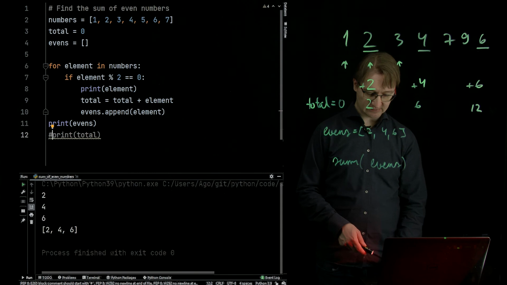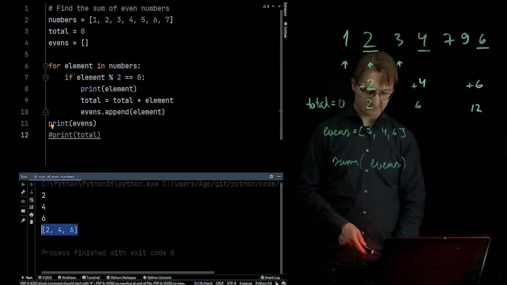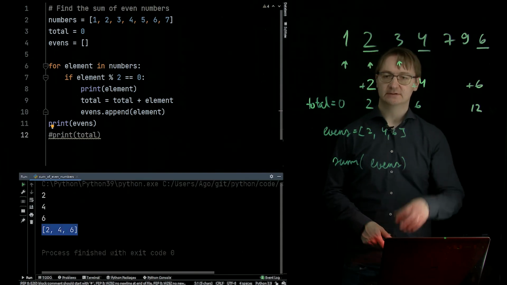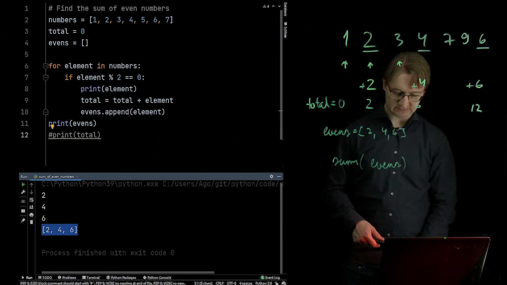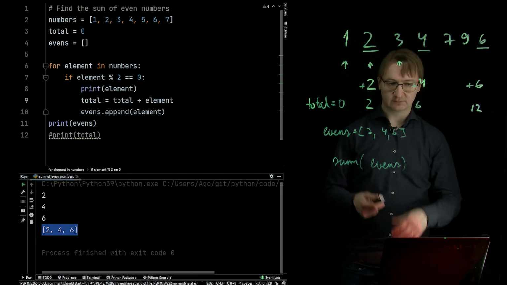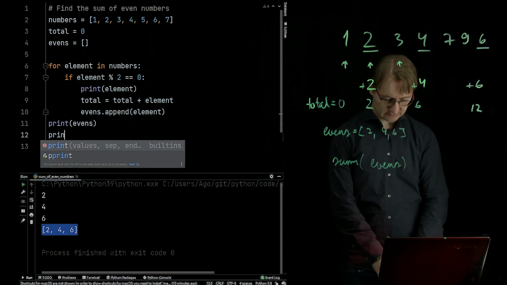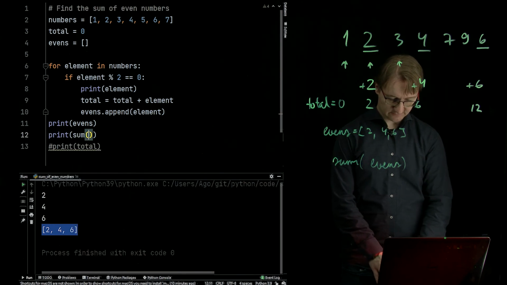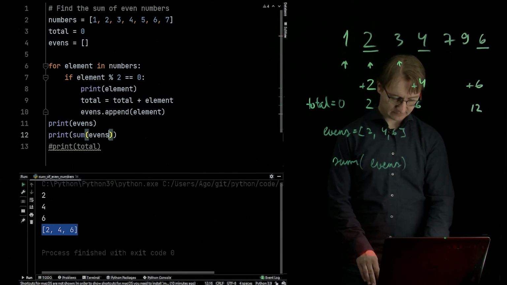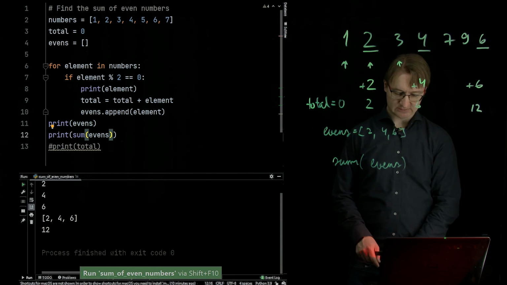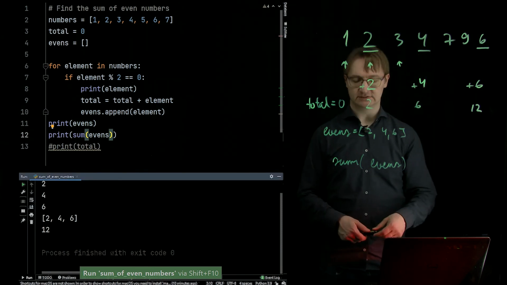And as you can see, I have a list here of 3 numbers. Those are the even numbers I just gathered during this condition. And now what I can do, I can just print out the sum of evens. And as you can see, the sum of those numbers is 12.